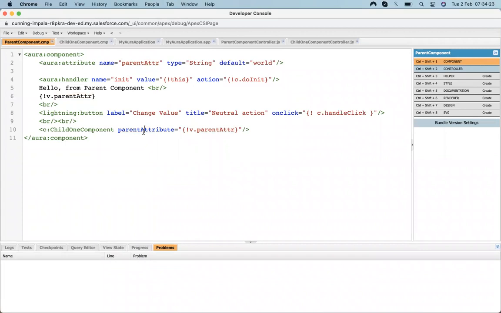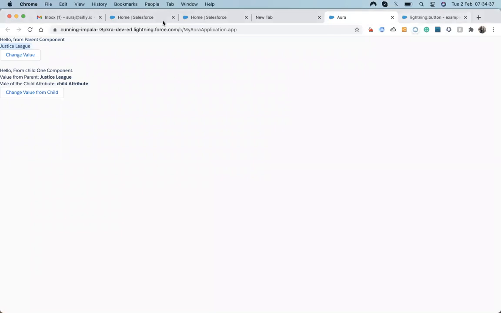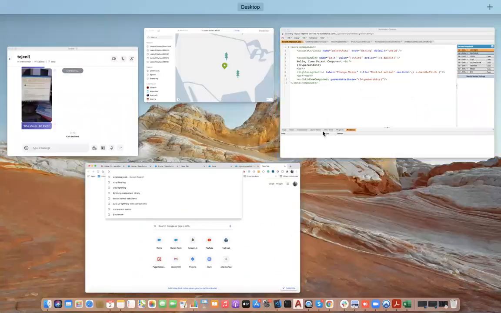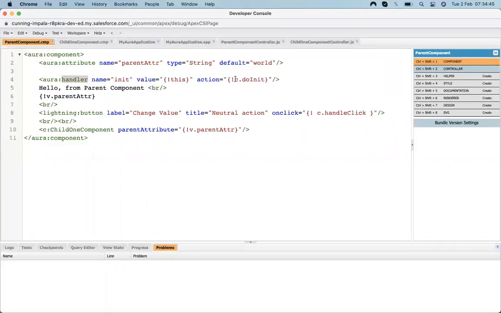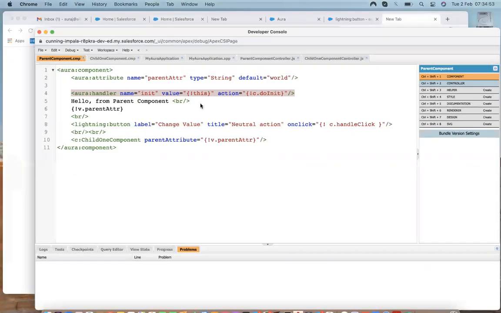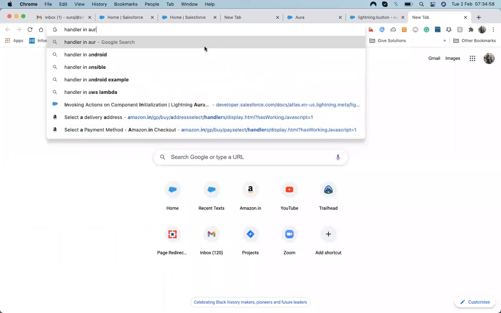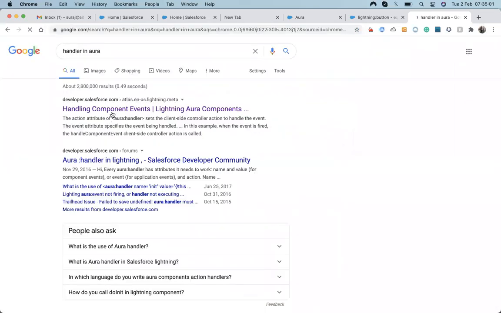And we have one more thing. Let's first talk about the handler. In Aura components, there is a topic called handler. We have seen some handlers right now. This is an Aura handler which helps to initialize, meaning whenever the component is loaded, it will fire. An Aura handler is a thing that handles the actions. So let's talk about the handlers in Aura. We have some more handlers.